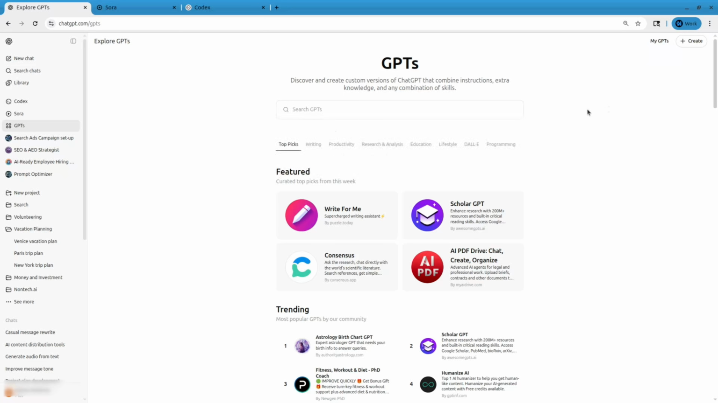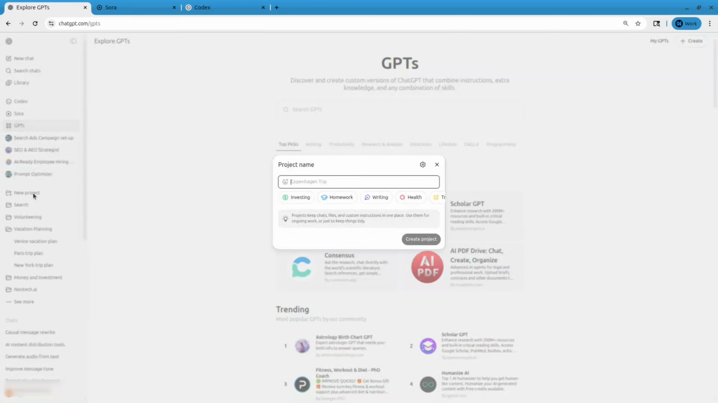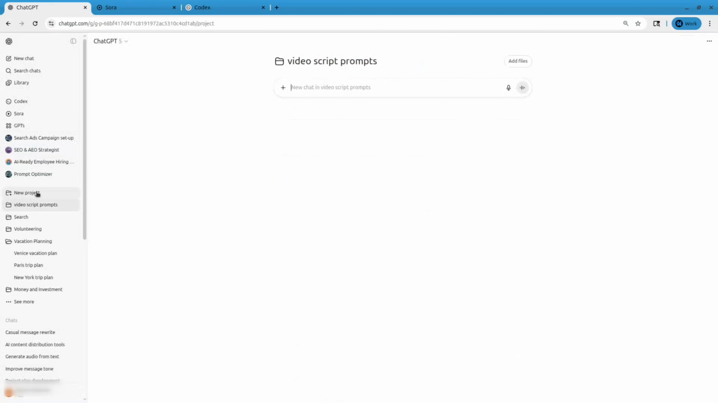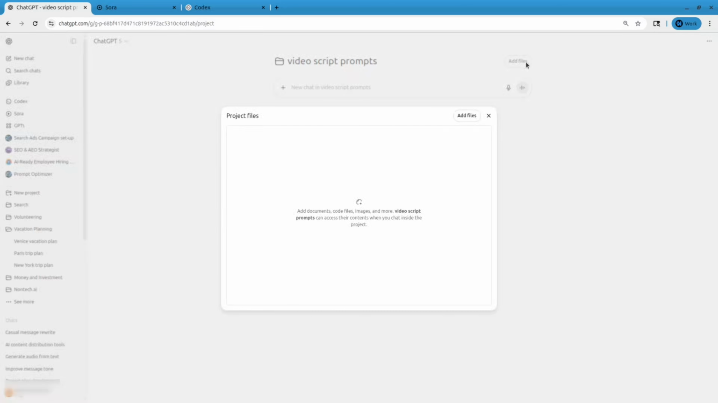Now let's look at projects. Projects are like folders for your chats. Click New Project. Give it a name, like Video Script Prompts. All the chats now will stay neatly inside this folder. You can also move older chats into this project. Projects also have project-only memory, so ChatGPT remembers details only inside this folder. This makes it perfect for keeping client work or personal projects separate.